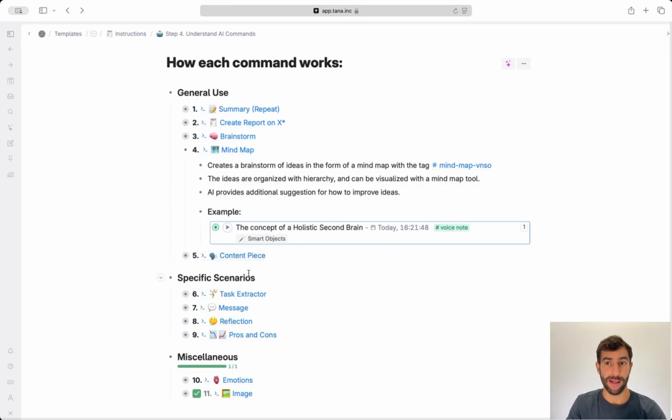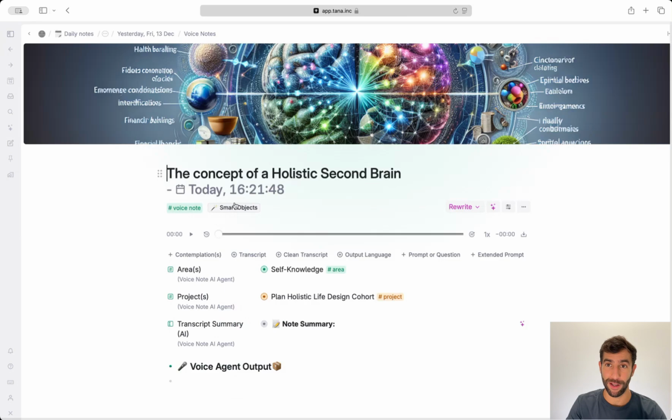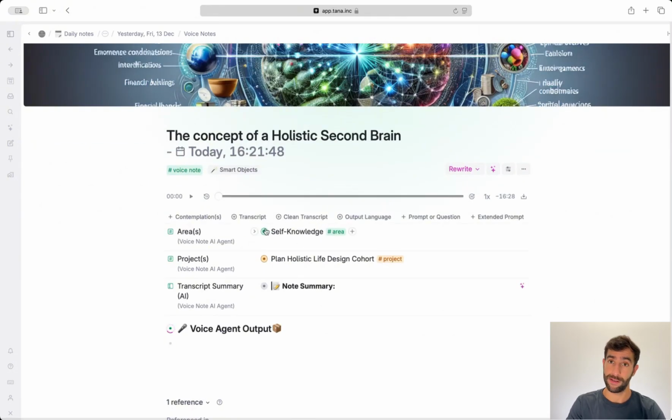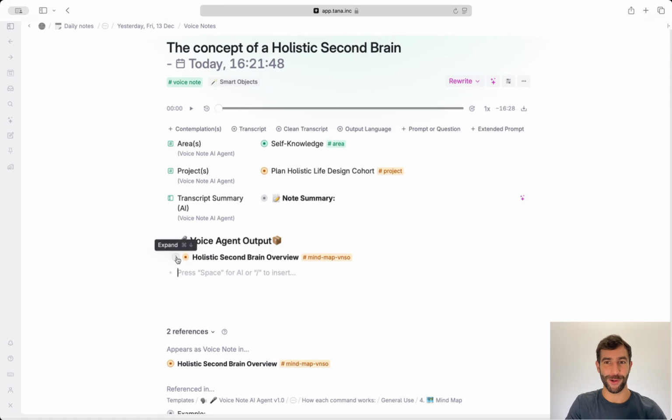I'm going to generate a mind map about the concept of a holistic second brain. So this was a voice note that I recorded talking about some of the different inspirations and theories and areas of study that I bring inspiration from to this idea of a holistic second brain. So let's generate the mind map here and see what this looks like. Okay, so here we go.